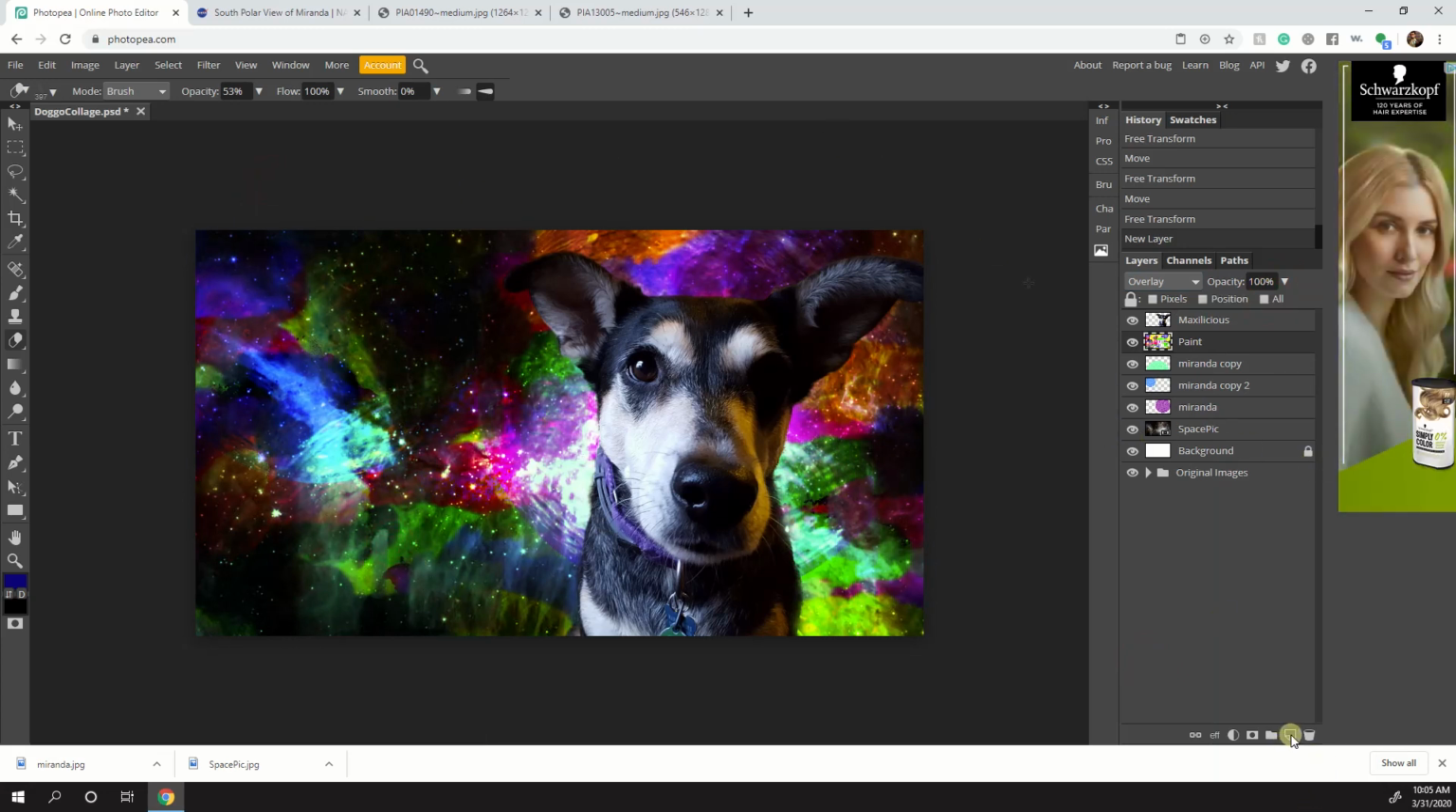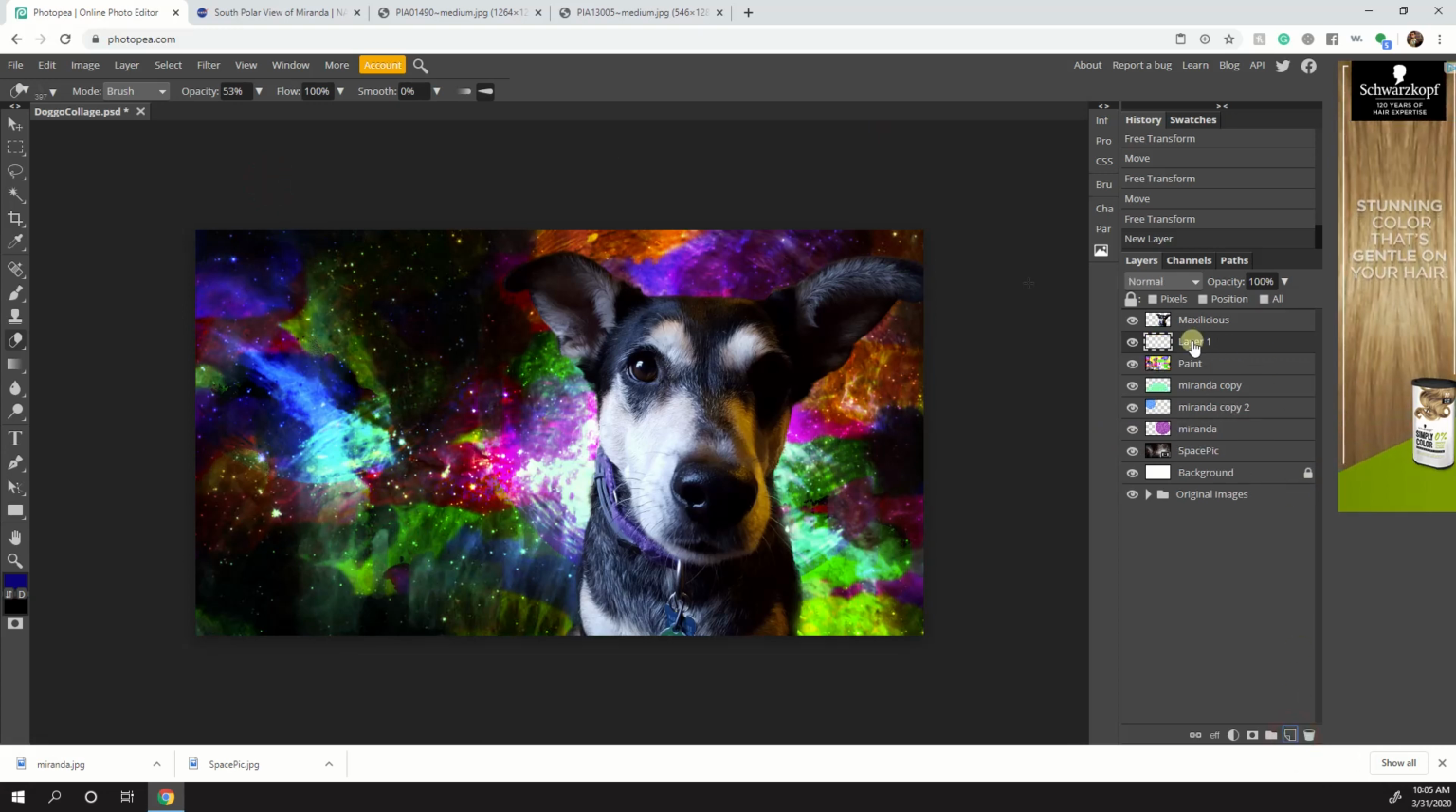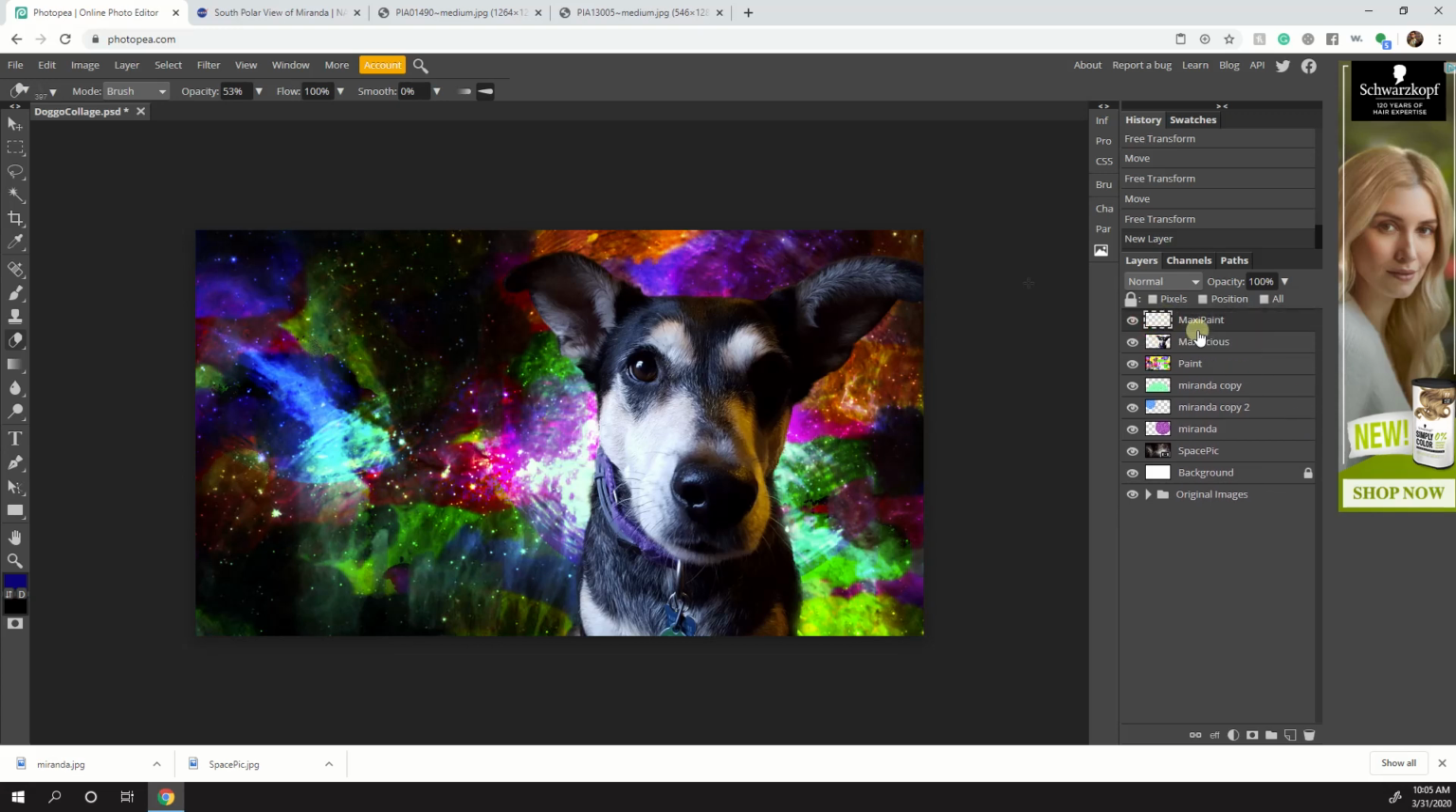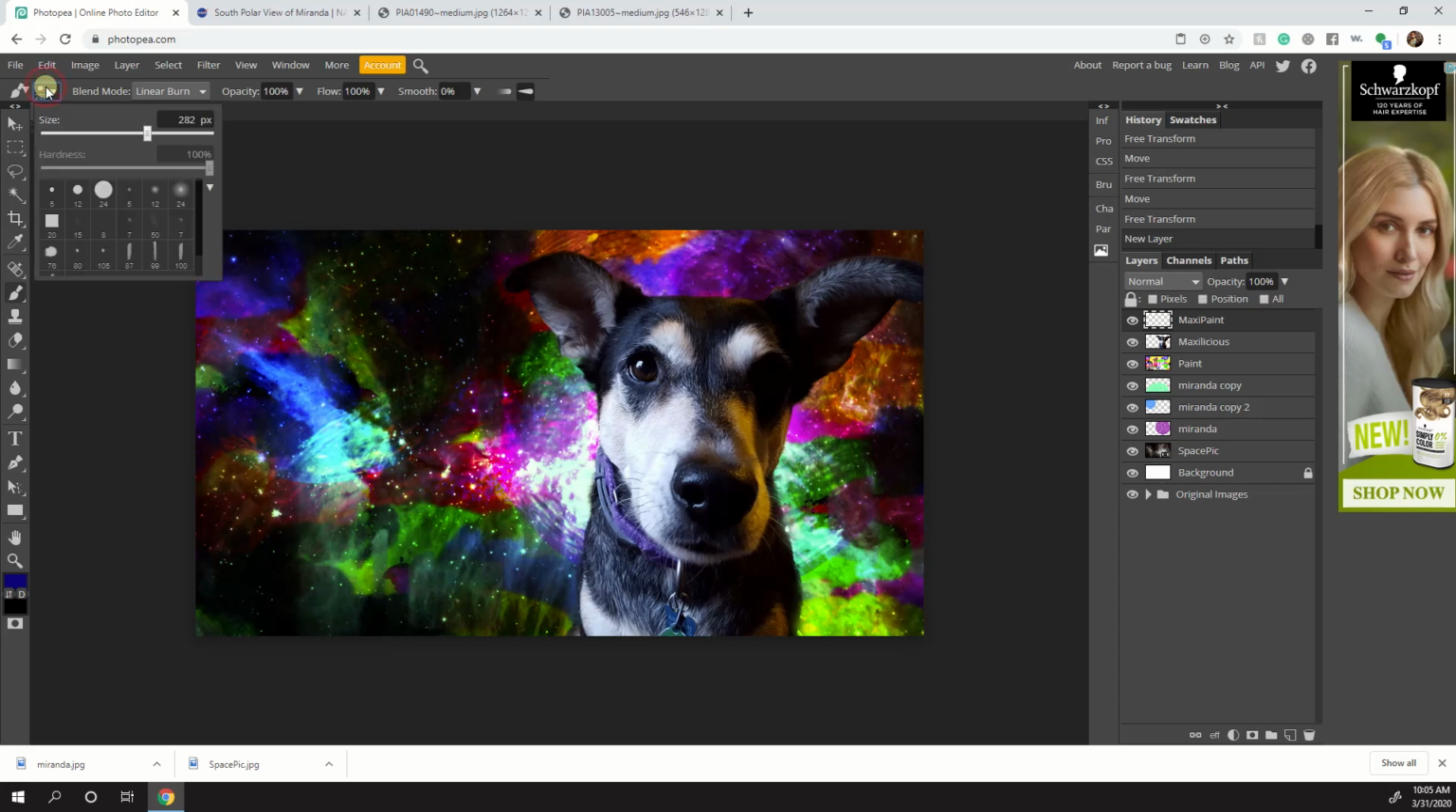I'm going to add another new layer above the paint layer. So I'm going to click the new layer button, layer 1, and I'm going to call this Maxi Paint. And I'm going to drag this above Maxilicious. So it's over Max. I'm going to go back to my paintbrush tool. Let's go to this 99 right here.